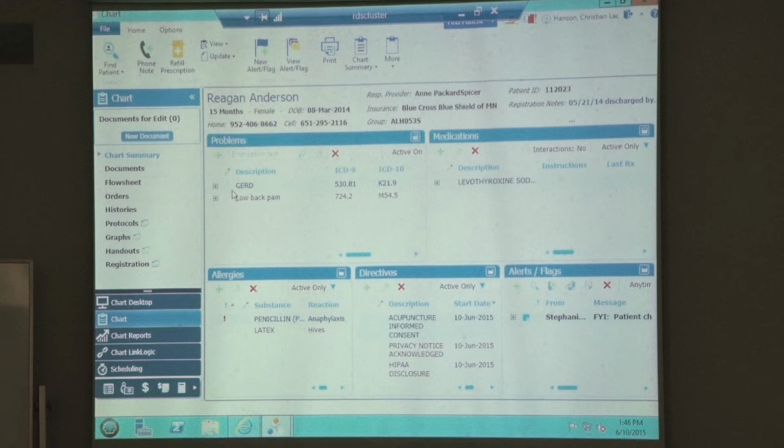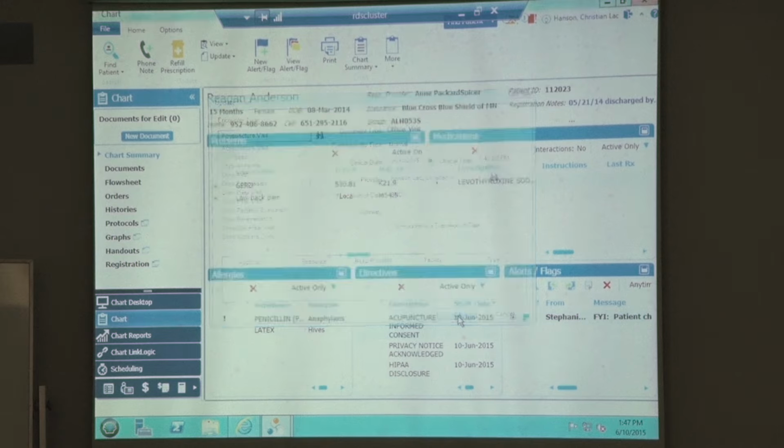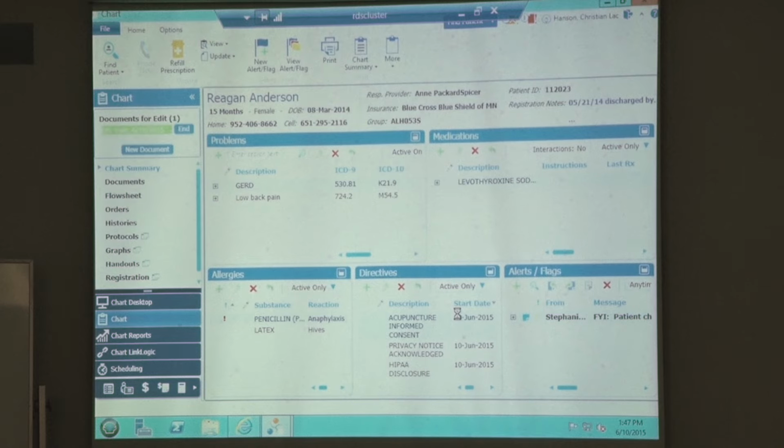In order to create a new document, a new treatment note for your patient, I'm going to have you click on this button here called New Document. And which patient are you all in? Are you in the same patient, the Anderson? Nope, you're in different ones? Okay, good. So stay in the patient you're in. We're going to click on New Document. And you're going to see right here there's a button for Acupuncture Visit. So we're going to go ahead, highlight that, and click OK. And the screen's going to change.